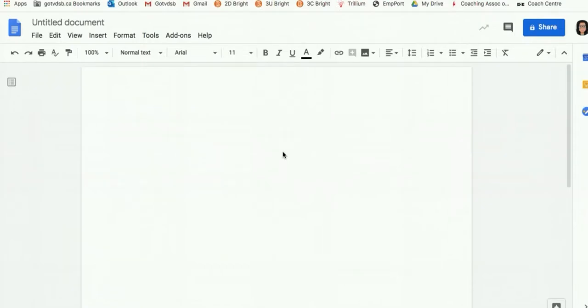Hi there, this is a tutorial on using EquatIO. It's like an equation editor program. So if you need to put in some math equations or chemistry formulas, science formulas, this is something you can try. So I'm making this in Google Docs.